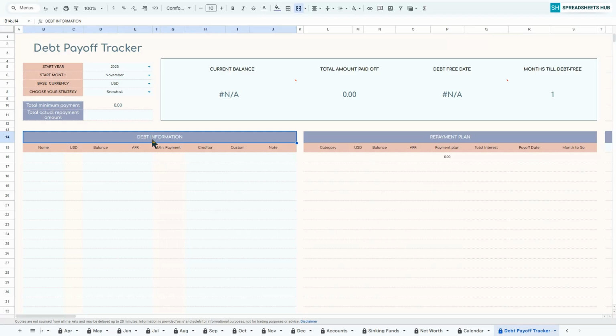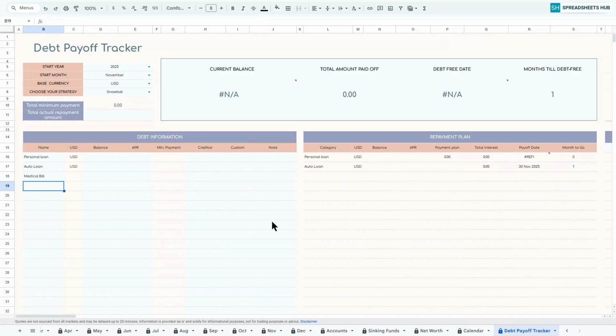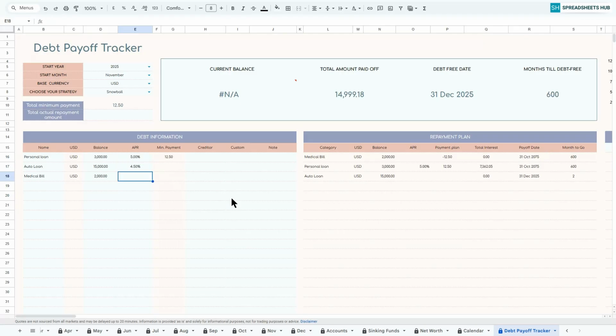Let's enter a few examples of debts into the debt information table. Enter the balance. Enter percent. The minimum payment is calculated automatically. Enter the creditor. If you choose the custom repayment method, enter the order of debt repayment in the custom column. For all other methods, this column can be left blank.